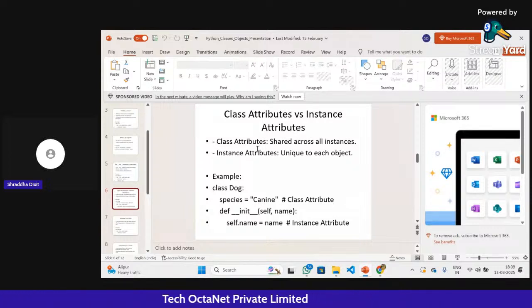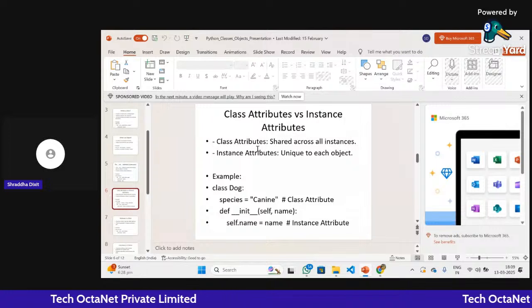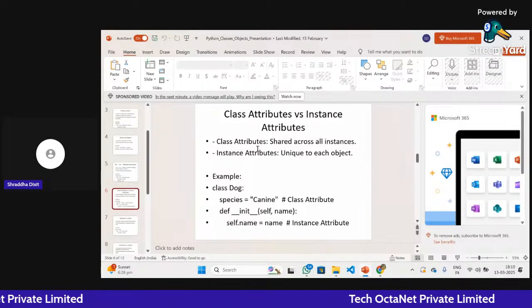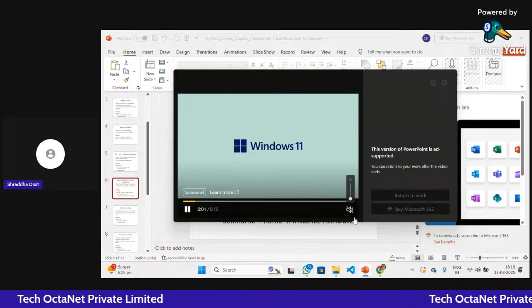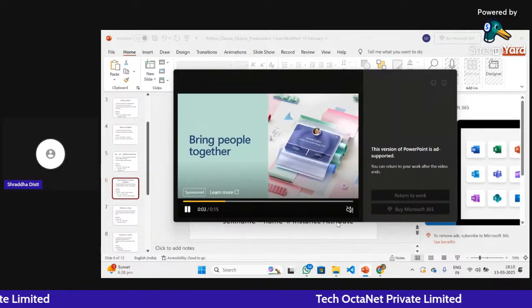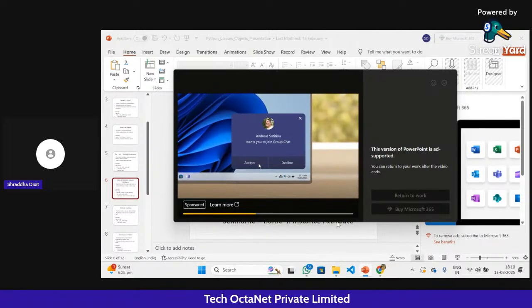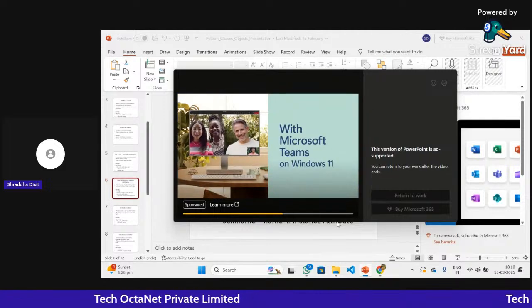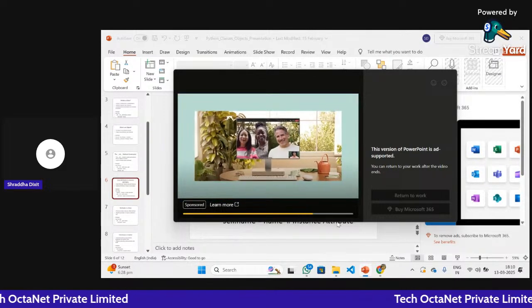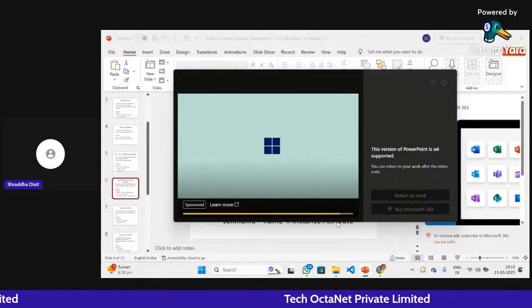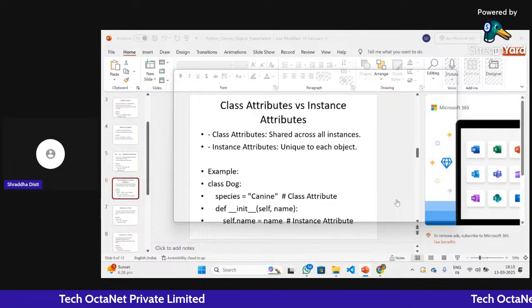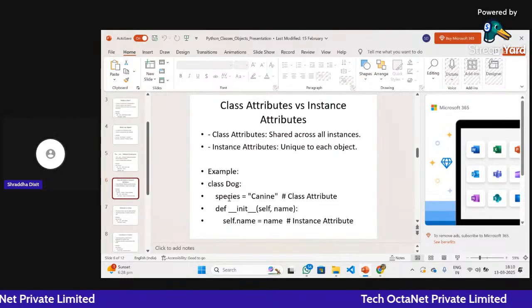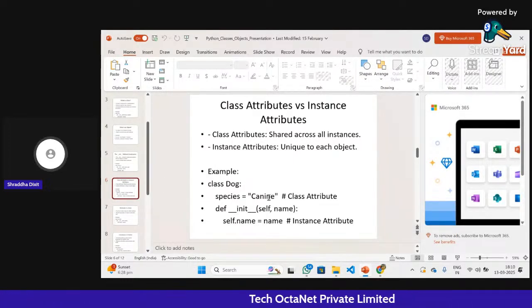Suppose I create a class dog and we have the species as a class attribute here, which has the name canine. So this class dog has the species as the class attribute, which has the value canine.